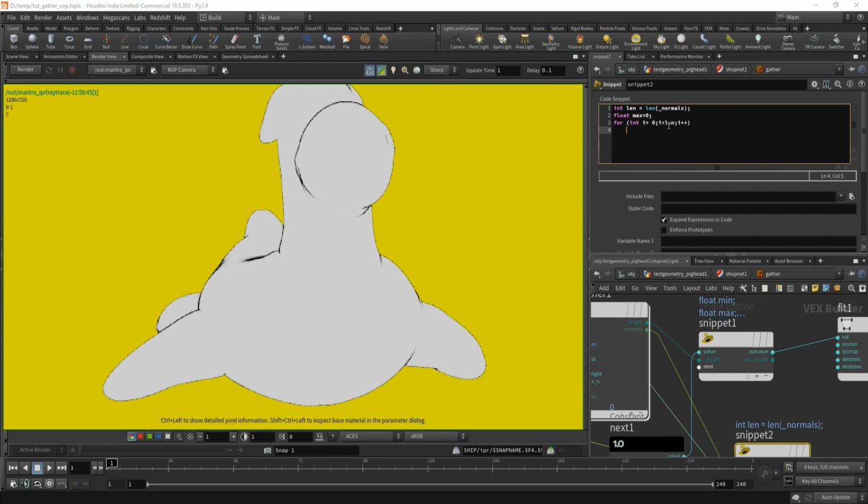So then we're just going to do a vector. We're going to say vector, you can call it nor for normal, is equal to out normals and i. And then we're just going to calculate. We shouldn't call it max, we should call it sum instead. So we're just going to add: sum plus equals the absolute of the dot product of the normal coming in, which is just called n, and the nor, which is the ray normal.